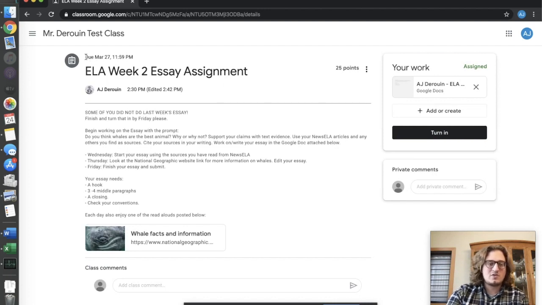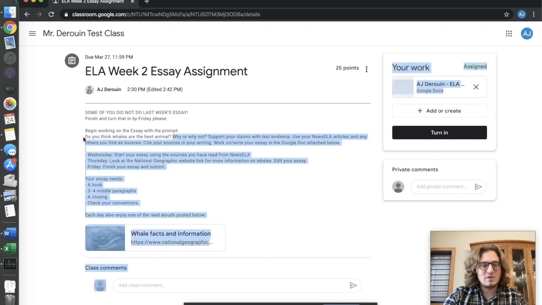And on this assignment page, I see it's due on Friday, March 27th. It's called ELA Week 2 Essay Assignment. It's worth 25 points. And it was posted by Mr. Darwin at that time. And now in the essay assignment that's posted now, I kind of copy and pasted it so it looks really similar. So it starts off with, some of us didn't do our essay assignment last week. Ms. Yeoman's just reminding us, make sure we finish that and turn it in by Friday. The next step is the actual part about the essay with the prompt for this week. So this week's prompt in this fake classroom is, do you think whales are the best animal?